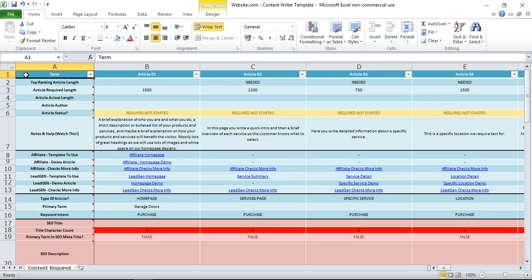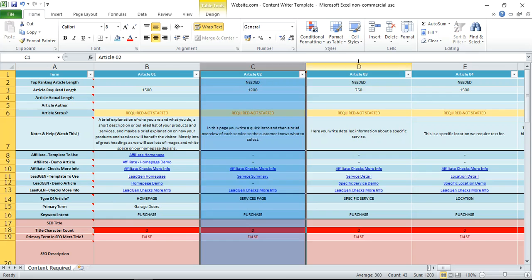I want to introduce you to the web content spreadsheet. What this does is we use it to track various content that writers do. It looks a little overwhelming at the start. It's not. Once you've done it, you'll find it quite easy. We've tried to keep everything in one place. What you need to know about it is that each column represents an article that you write.